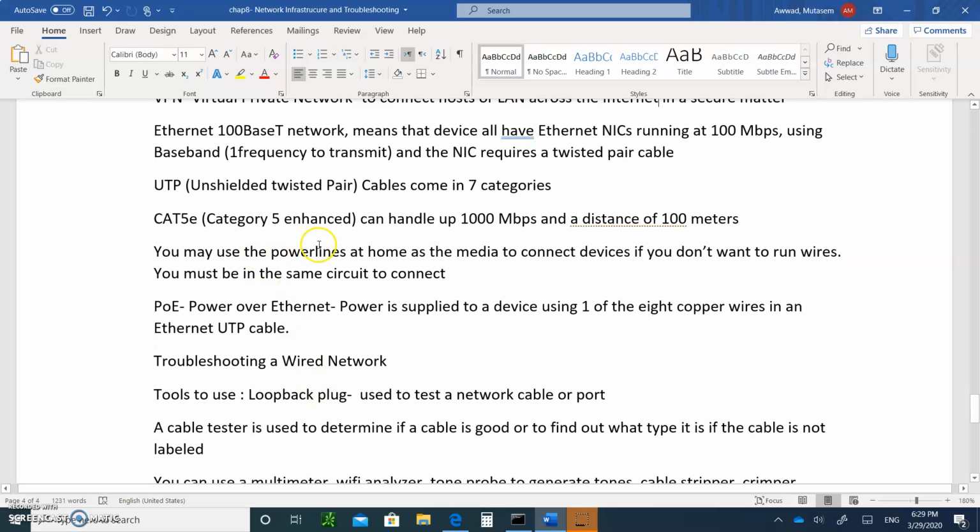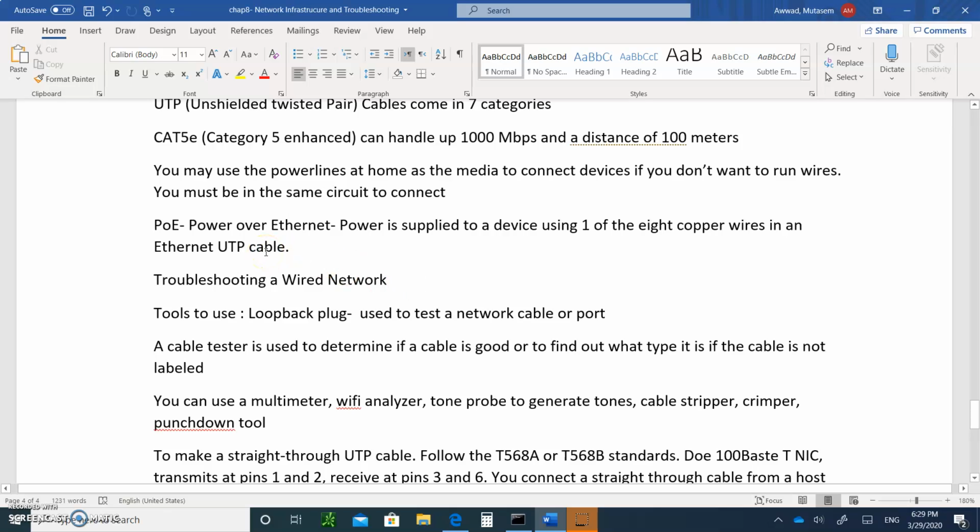You may use, by the way, the power lines at home if you don't want to use wires as the media to connect the devices together. The only problem with that is you need to be on the same circuit. Some switches and NICs can offer you power over Ethernet, which means those NICs or switches can send you power over the Ethernet cable. So you don't need an outlet, for example, like an iPhone. If you connect the RJ45 to it, it will receive power. You don't need a power outlet then.